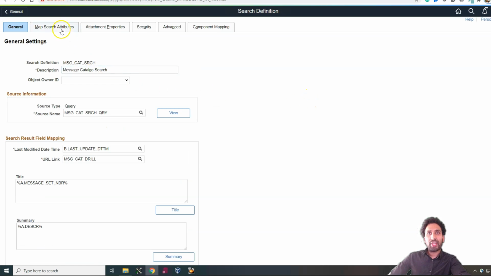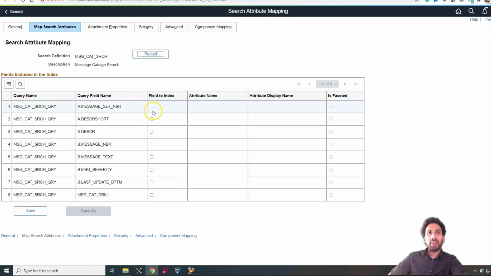Now let's navigate to message search attributes. This is where you further filter the searchable fields. If you do not select any of the fields here, you cannot search that field using global search feature.